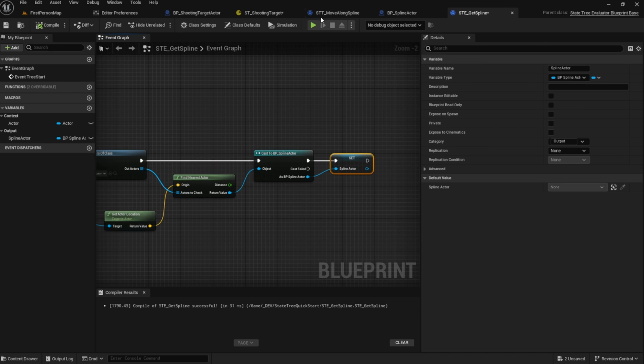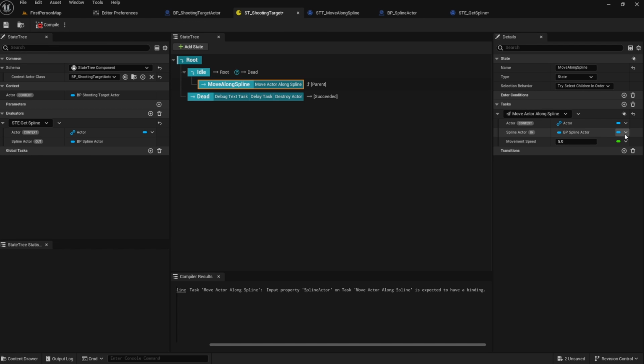My screw up there. So compile that, and now we should be able to grab. We got to refresh this. So delete, add this out evaluator back. There we go. Now we should be able to drop down. Huh? What? Okay.